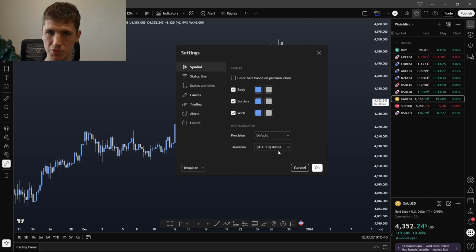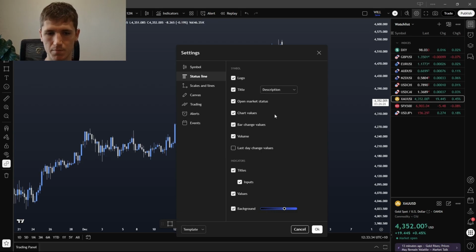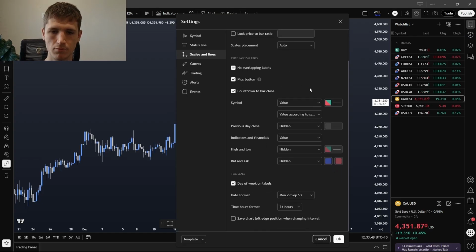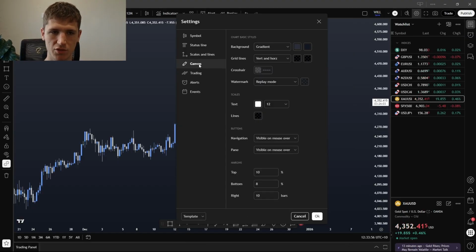Also set your time zone to whatever time zone that you're in. It's probably automatically chosen it for you. But yeah, go through and click that. Make sure that your status line has everything ticked like it is on my end. Scales and lines, make sure that this is all very similar to mine. Go through here. This is all the same as well. You can change the colors if you like to.